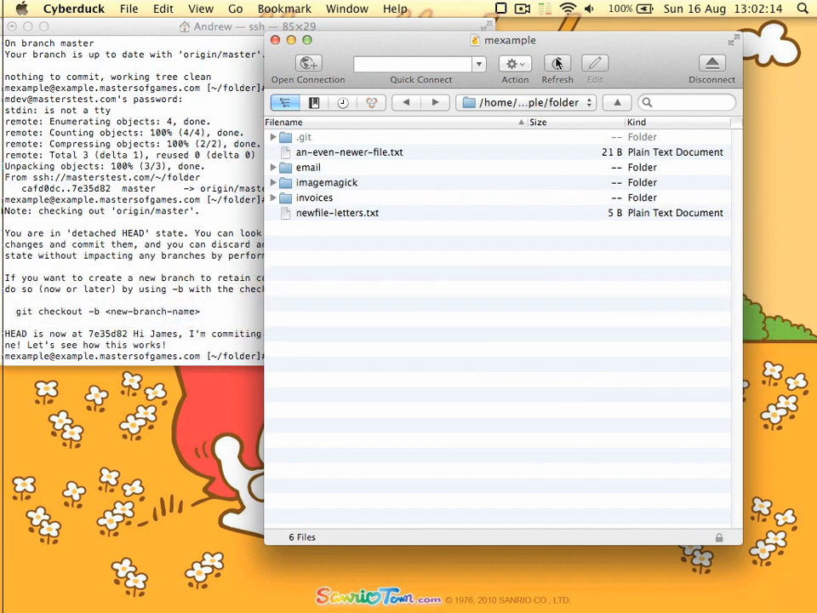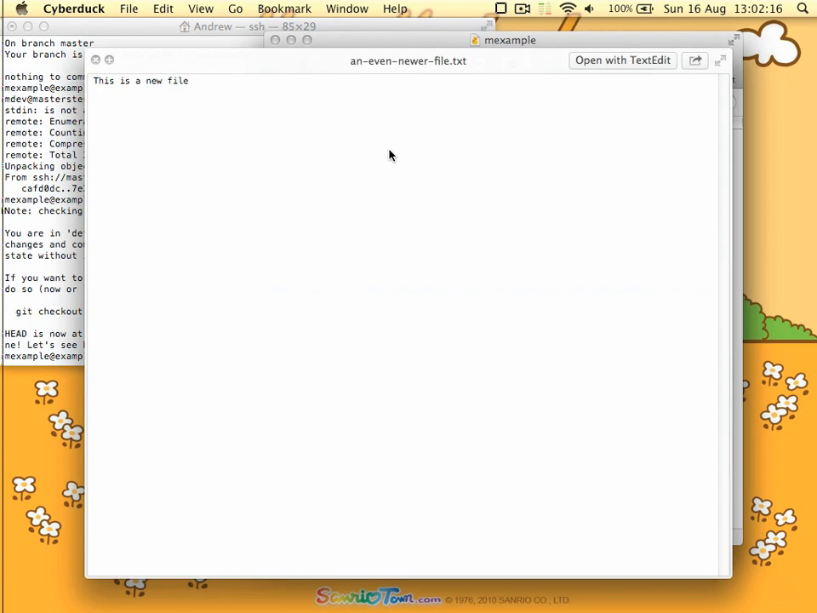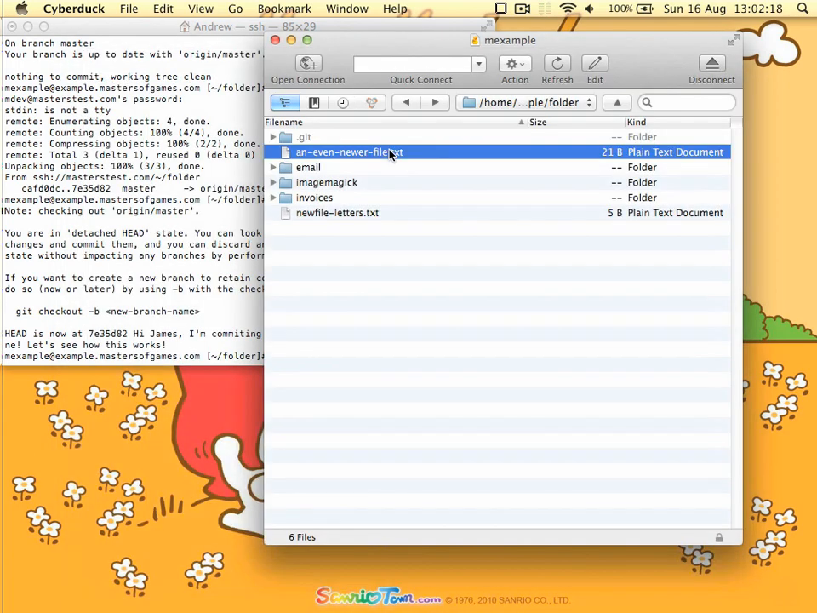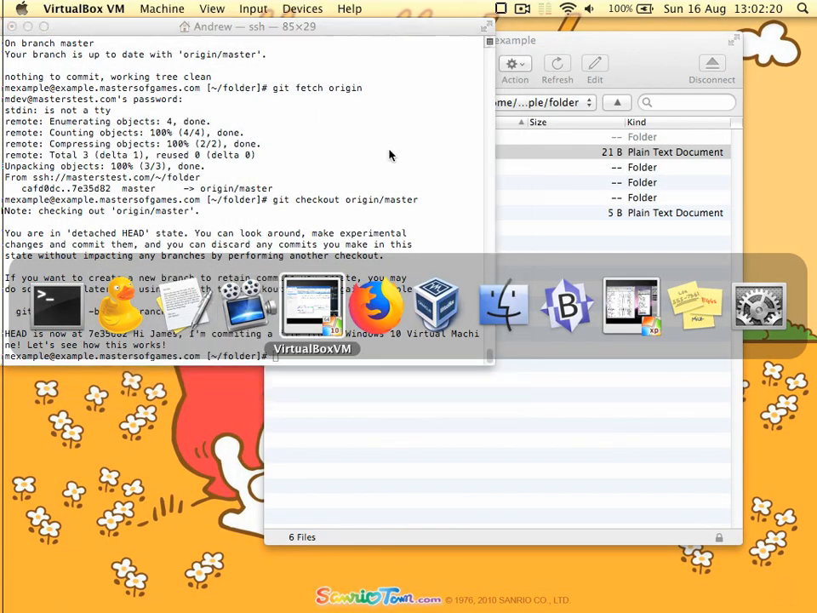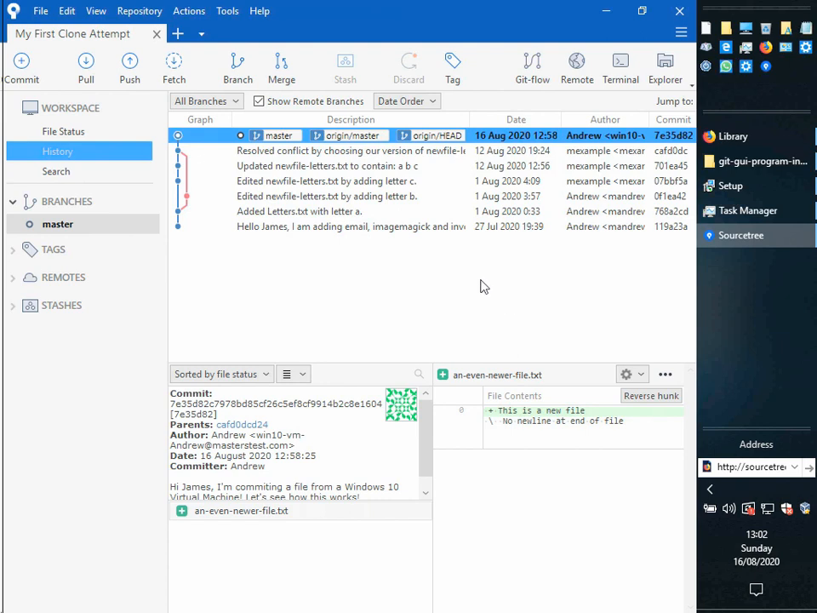Refresh this. Yeah, an even newer file. There it is. And there it is. This is a new file. Brilliant. So yeah, the push went absolutely superbly. Right, so this is it. This makes things easier. You find your way around. You've got icons for everything. Branch, merge, whatever. Push, pull. Yeah. Completely free. Completely possible.